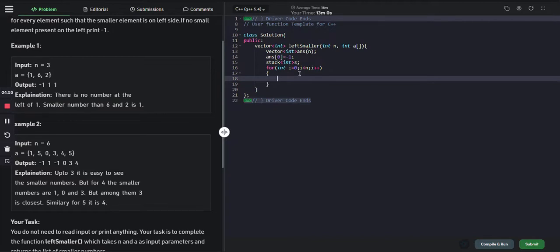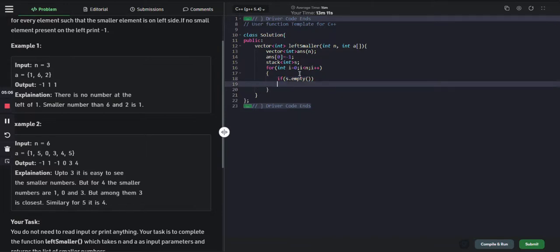And what are we gonna do now? First we will check that if our stack is empty, what we can do, we can simply push this element in our stack. Now why are we pushing this element in our stack?